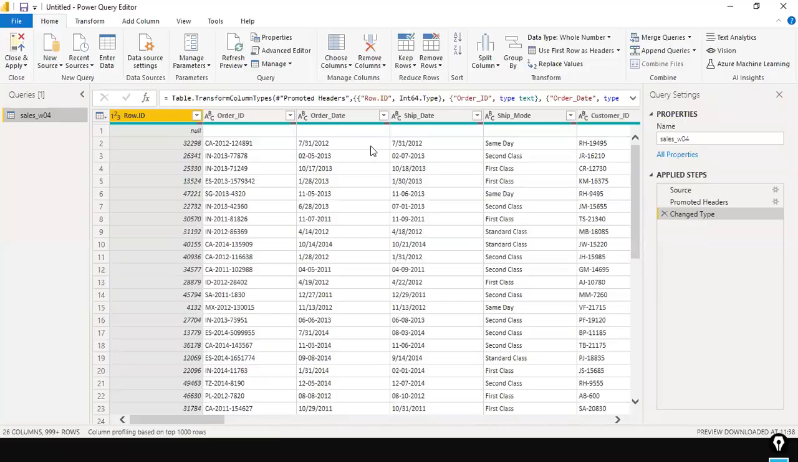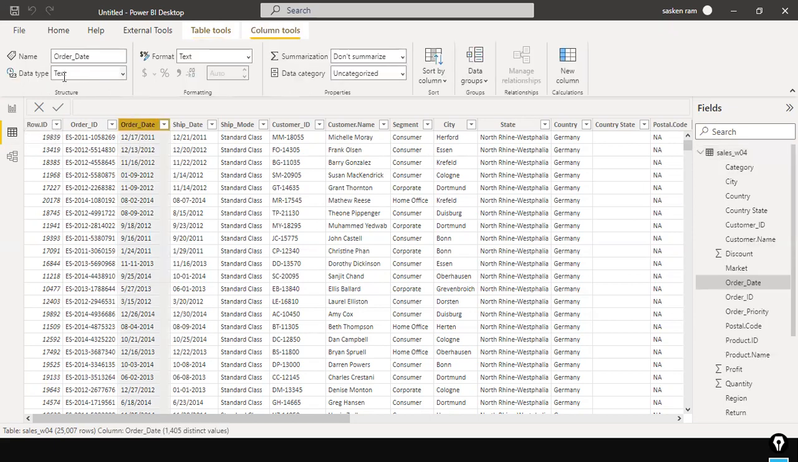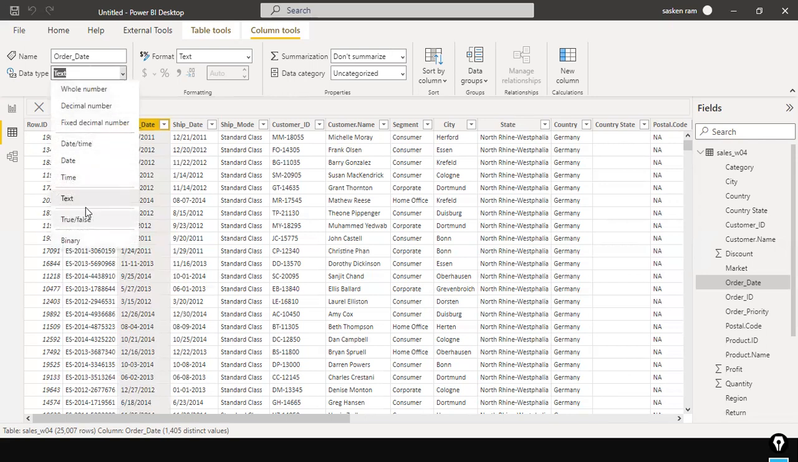And if you want to perform any data transformation, for example, some kind of reformatting: if I click on the order date here, it shows it's a text data type. So this is a date column. Ideally, Power BI desktop should have assigned the date data type. And if you click on the drop down here, you can see the data types that are available.